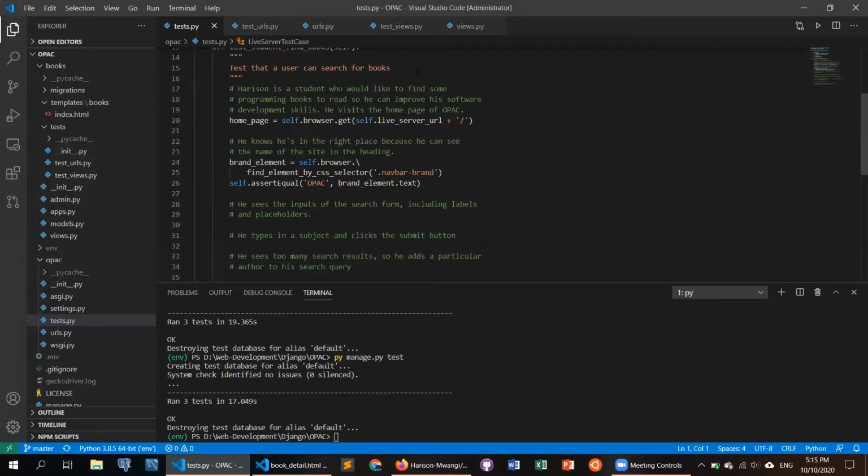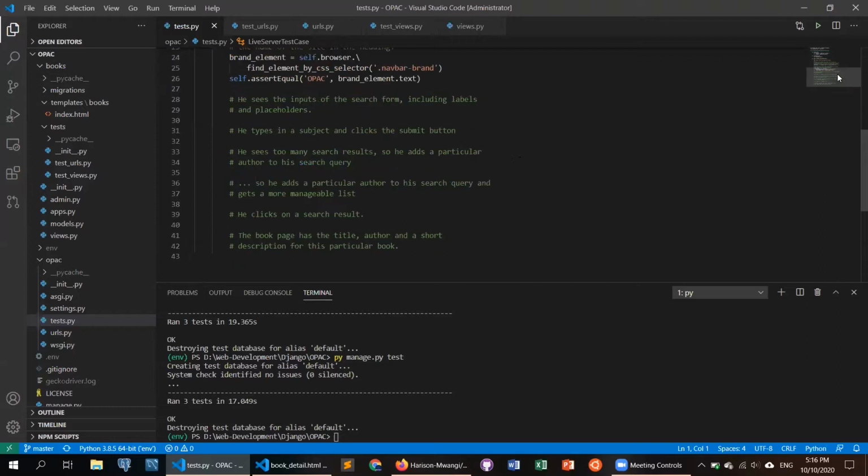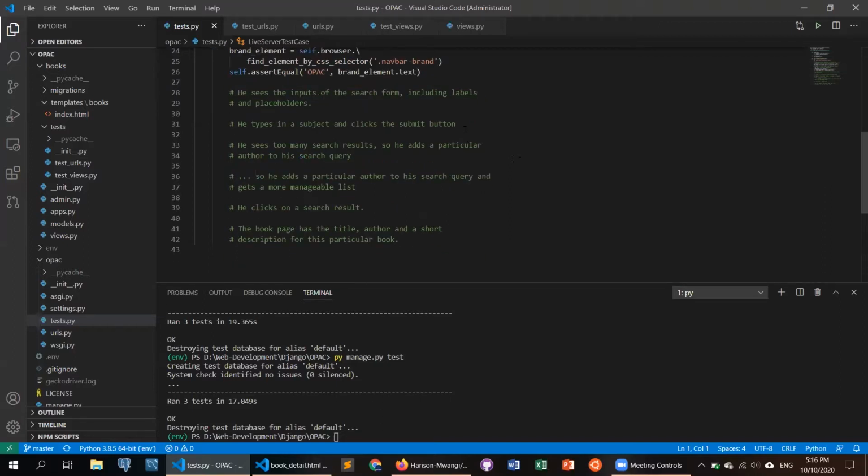So Harrison is a student who would like to find some programming books to read so he can improve his software development skills. He visits the homepage of opac. He knows he's in the right place because he can see the name of the site in the heading. He sees the inputs of the search form, including labels and placeholders. He types in a subject and clicks the submit button. He sees too many search results, so he adds a particular author to his search query and gets a more manageable list. He clicks on a search result, and the book page has the title, author, and a short description for this particular book.